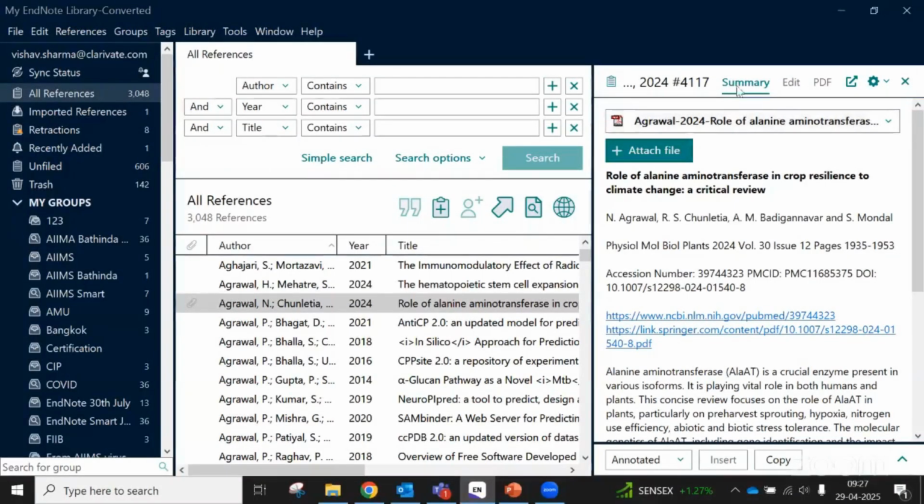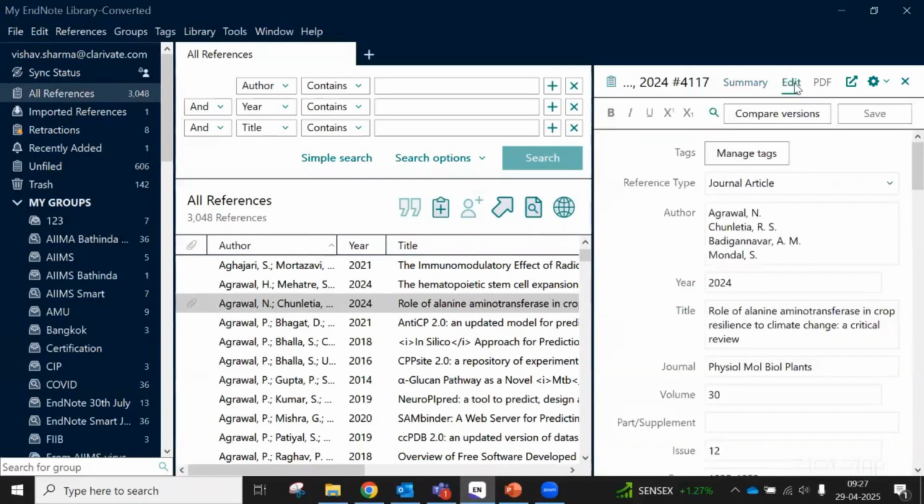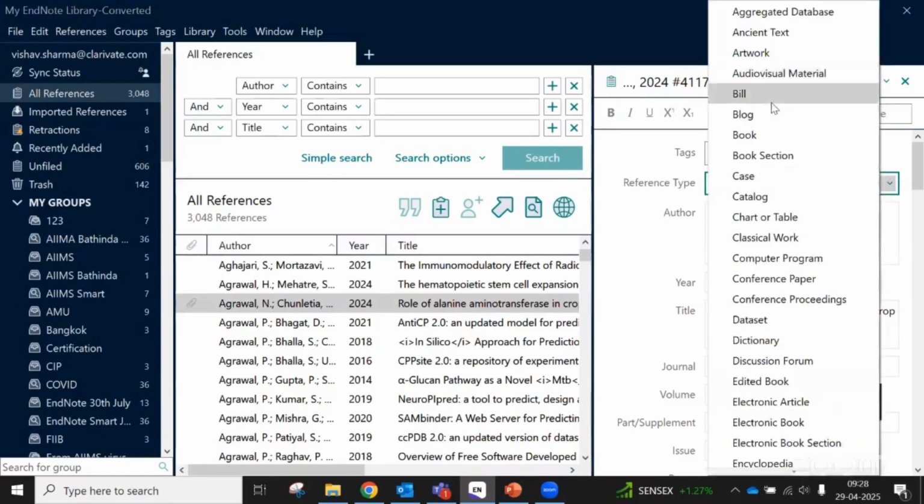Okay. Let's see the edit section. Edit. You can manage tags, right? You can choose the reference type. Suppose this is not a paper, this is, let's say, a book chapter which you have downloaded from somewhere. There's an option here. Instead of a journal article, which is the default option, you can change it. You can call it a book, or maybe a book section or a chapter. If you think this is something else, you can choose.